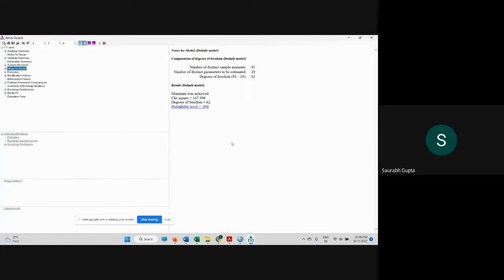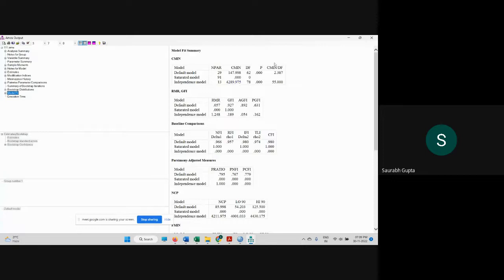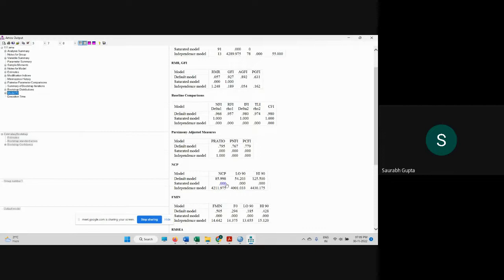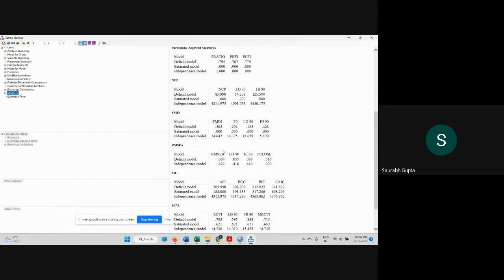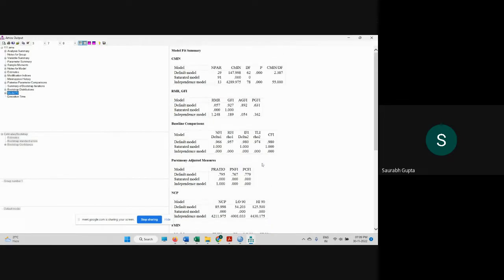In the simple SEM model, we basically check the CMIN upon degree of freedom. It is 2.387, as well as the GFI value, which is 0.927. The CFI value is 0.980, which is quite good, and the RMSEA value is 0.096. All the values are up to the mark of the cutoff value. So we can say the particular model is a very good fit model. Clear?